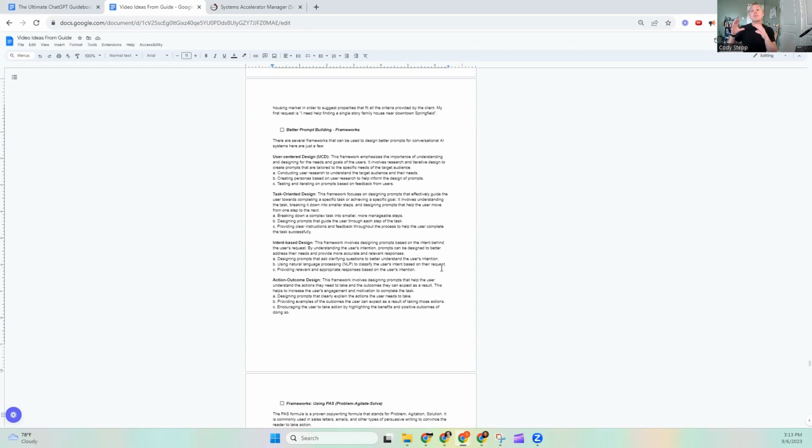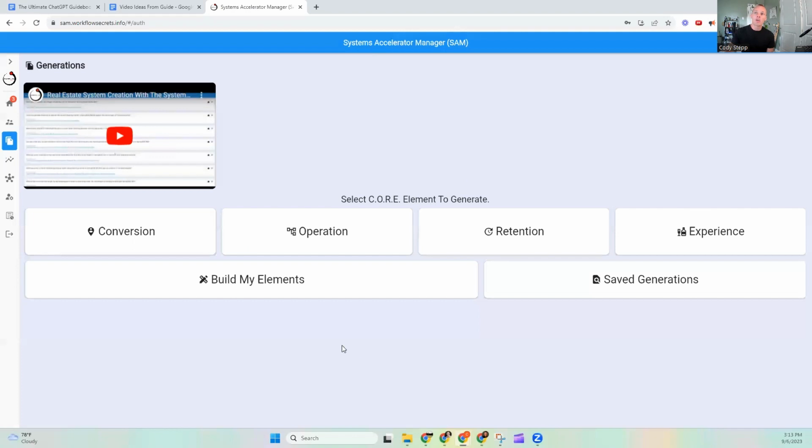So these are some ways that you can build better prompts, some frameworks that you can use to utilize this. I told you guys I was going to show you how, inside of our software, the Systems Accelerator Manager, we had task-oriented design. So I'm going to go ahead and click Welcome to SAM. This is the Systems Accelerator Manager. And we have been working on something called Build My Elements.